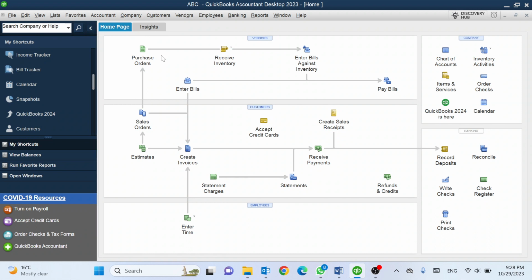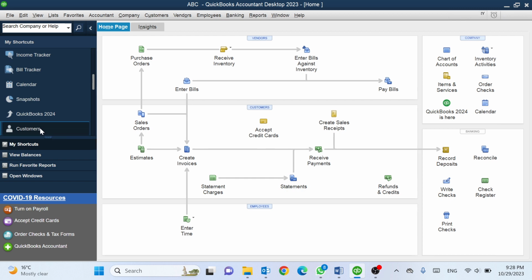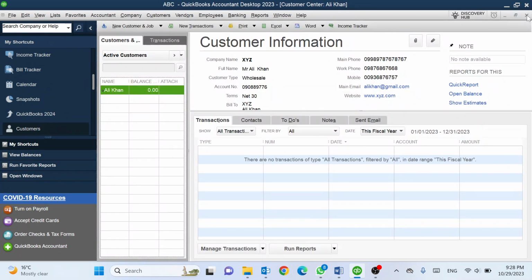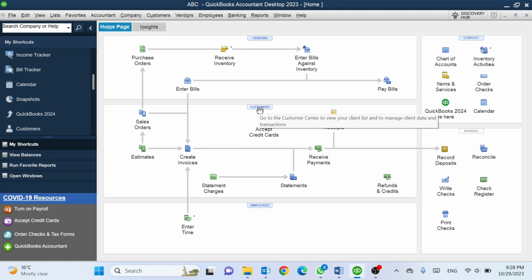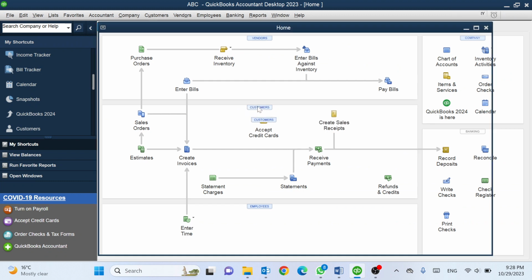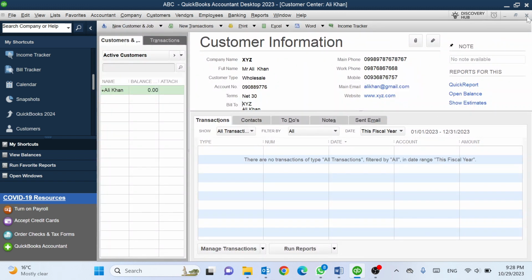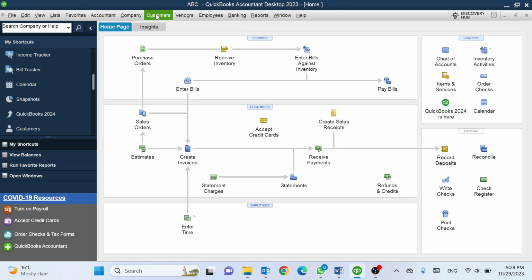In this lecture, I am going to explain how to create a customer in QuickBooks Desktop. Creating a customer in QuickBooks, we can do from 4 places. One is the icon bar. From the icon bar, you can bring up the page of customer. Another is the home page. From the home page, we can see customers. Click on customer and the customer page will open.